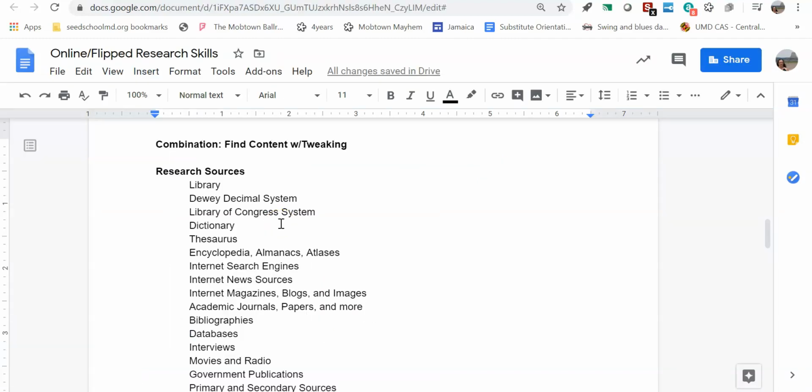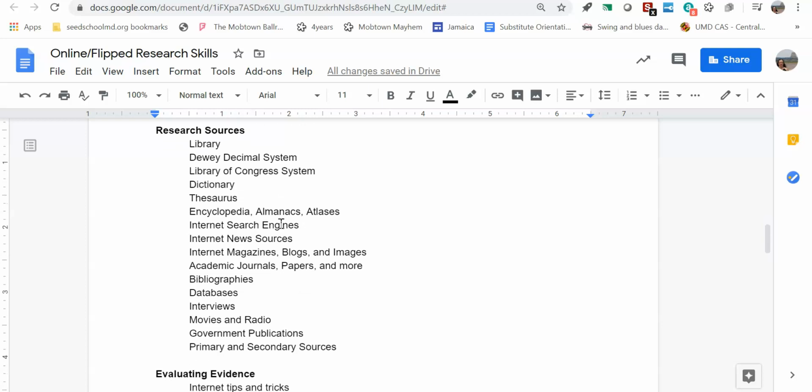So another way to go would be to find content with tweaking. Determine what kind of content we want. For example, research sources. Here are research sources that I listed, and I'm probably missing some that it would be good to introduce students to over the course of their career at SEED.